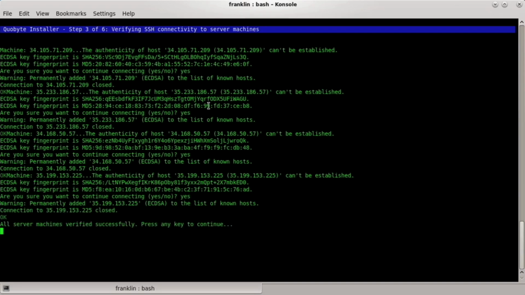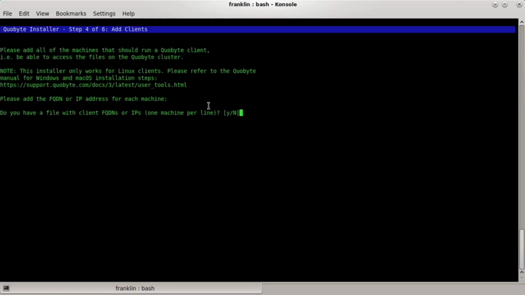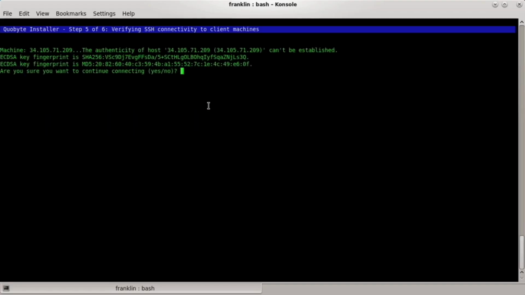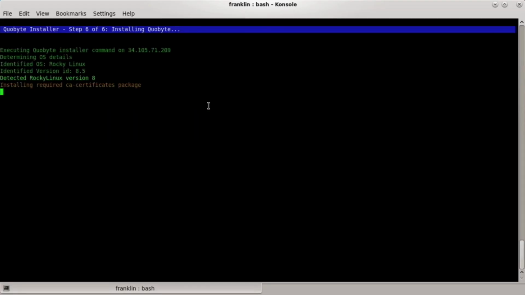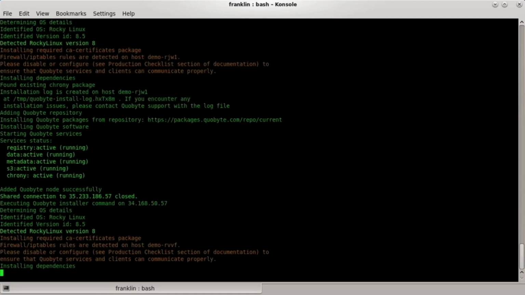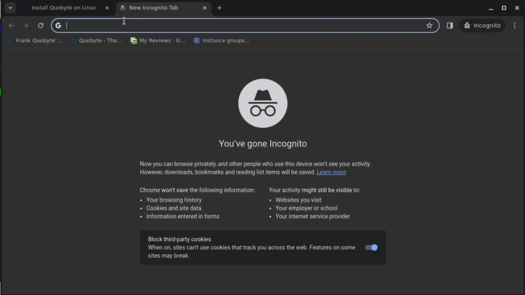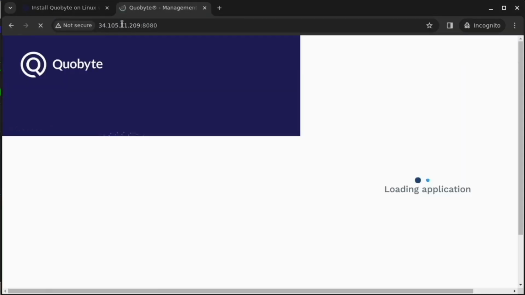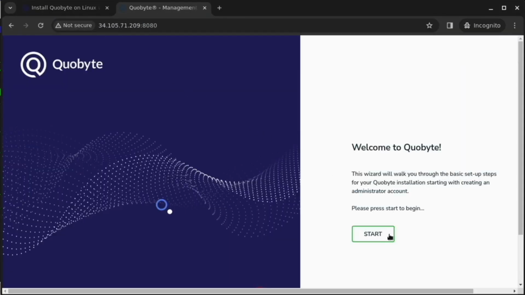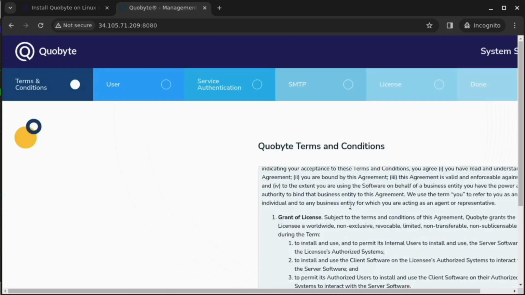Next, we will follow the same steps for the clients. Again, you can provide a file with the IP addresses or enter them one by one. Wait for the installation to be completed. Once it is, you will receive a URL where you can access the Quobyte console. To begin setting up the admin account, click Start. The first step is to agree to the license agreement.